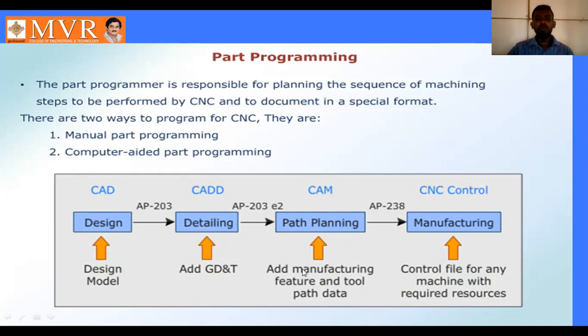So path planning one: add manufacturing features and tool paths data one. In this path planning one, what are the tools we can use for this type of manufacturing? We can add the features of the CNC, and we can also add the path program in CAM one. After that, go for manufacturing one.